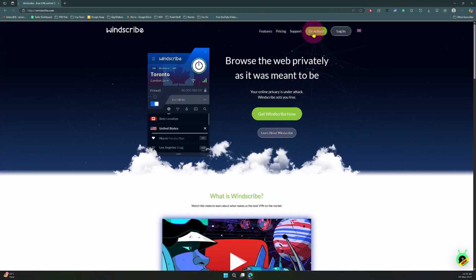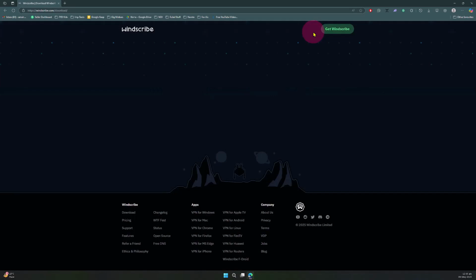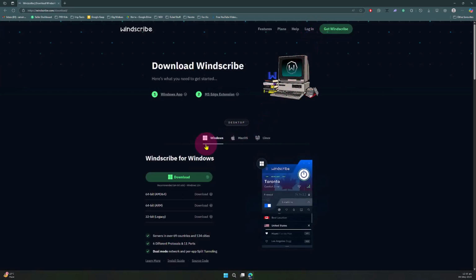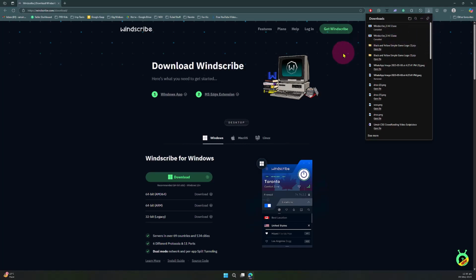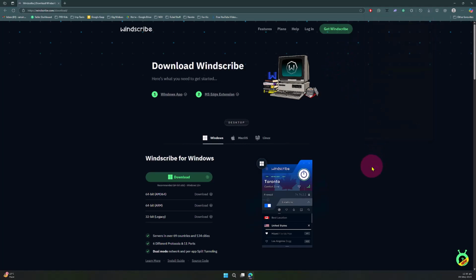Now head over to download option, and you're going to be clicking on the desired download link, like for example Windows, Mac OS, or Linux. On Windows, you're going to be clicking on download, and the downloading is going to be started at the top right, as you can see here. And yeah, so basically that's how you can easily download Windscribe for PC.